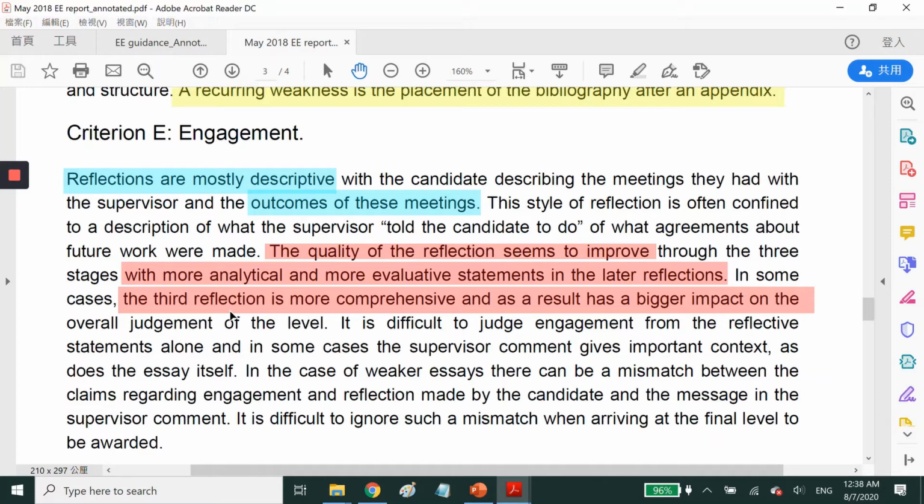The third reflection is actually done after you have submitted the EE. After you have submitted the final draft, we'll have an EE meeting, and then you will write your third reflection. It's more comprehensive, kind of like your overall experience and overall feeling. You can write your feelings after you have completed the whole extended essay. As a result, it has a bigger impact on the overall judgment. So it must be reflective. The supervisor does give comments, but that's not the scoring point.